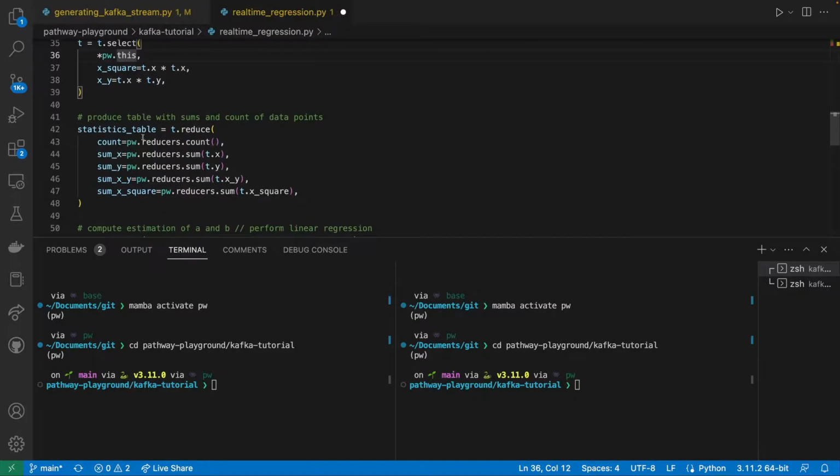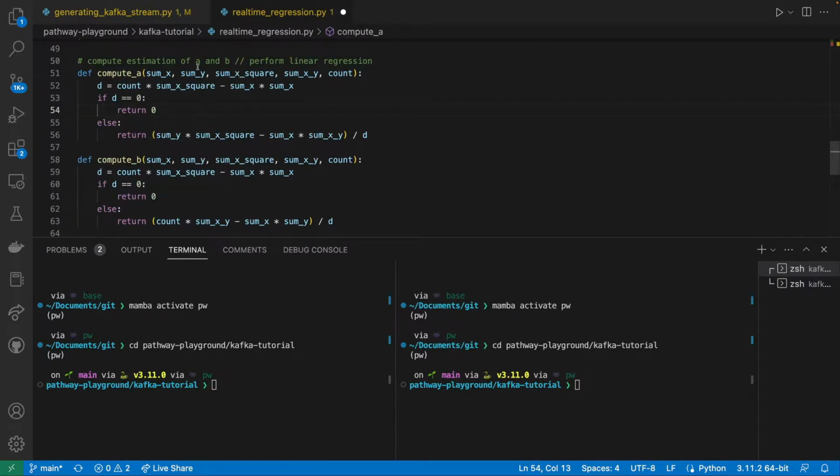Then let's use this table to create some reductions, getting the count of data points, the sum of x, the sum of y, the sum of x times y, and the sum of x squared. We now have everything we need to build our linear regression model.